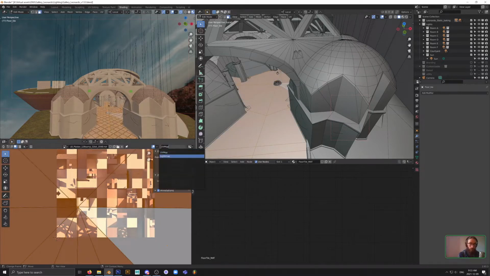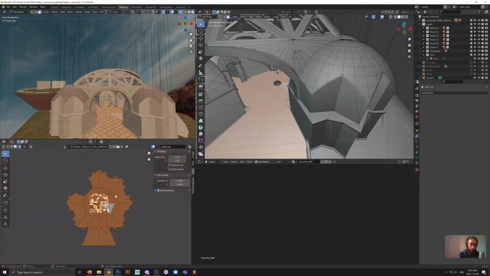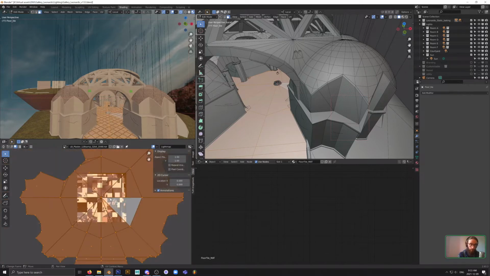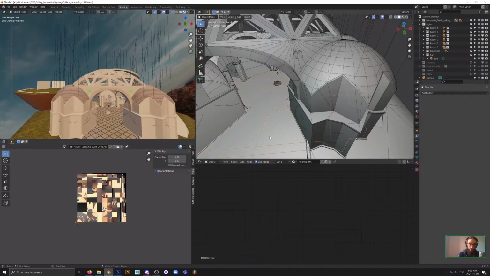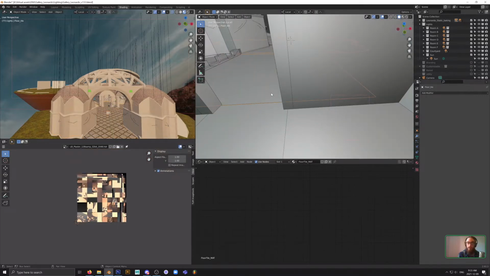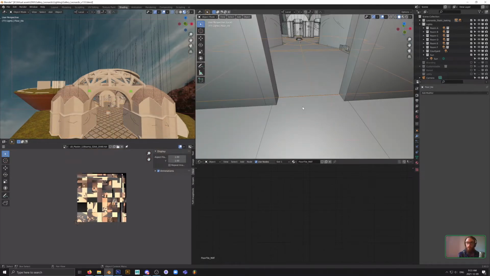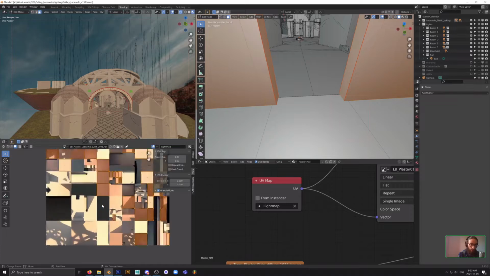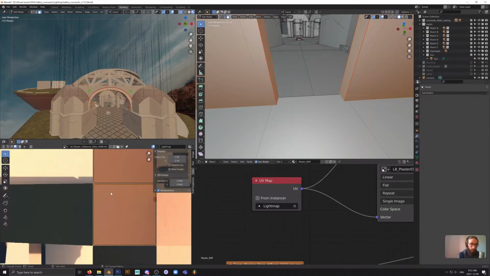Oh, let me switch it to the light map. Oh, this is broken anyways. Wait a second. Yeah, that's not right. It's broken. It's been a while since I've opened up this scene, so it's not up to date. Oh, I didn't have a light. There it is. Okay. So the UVs look like this.